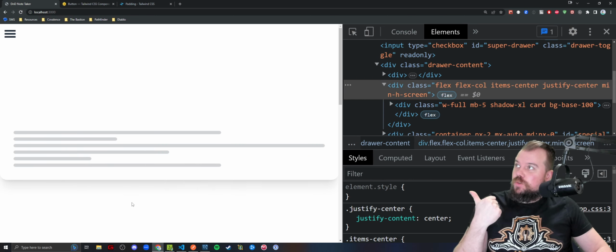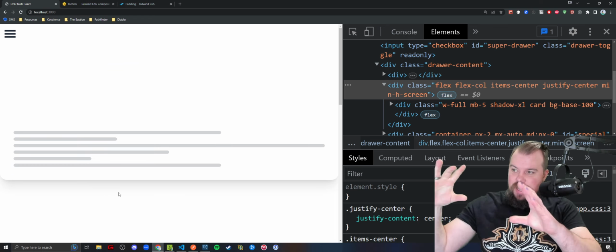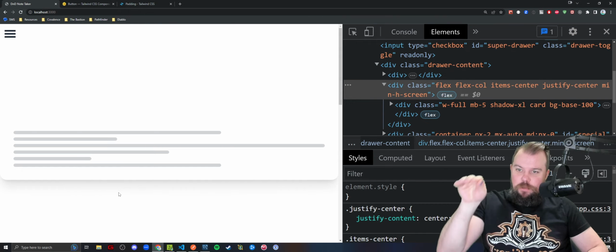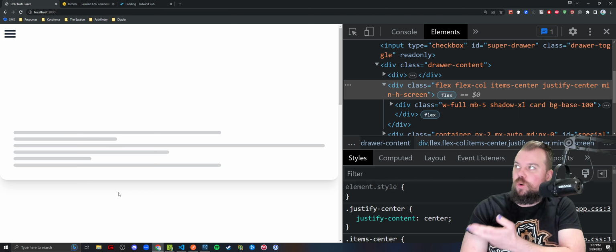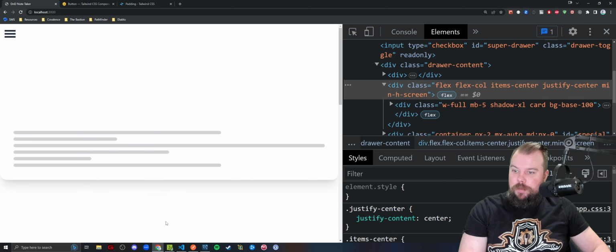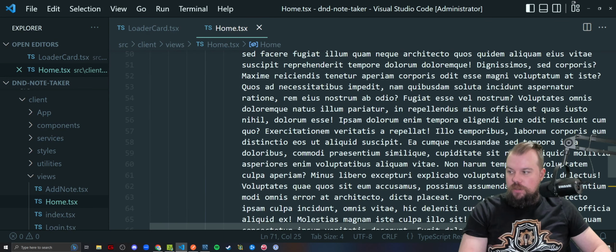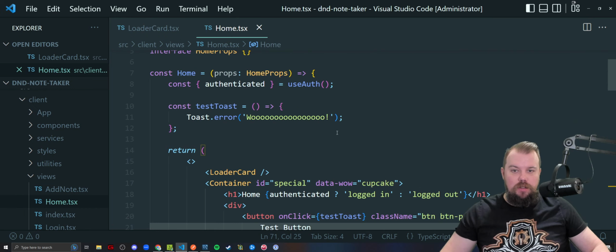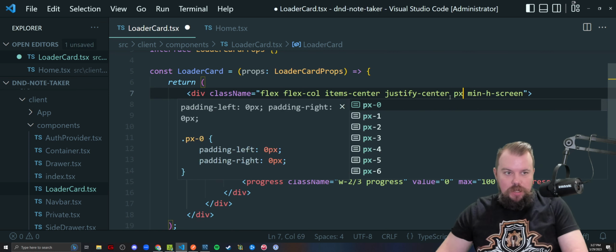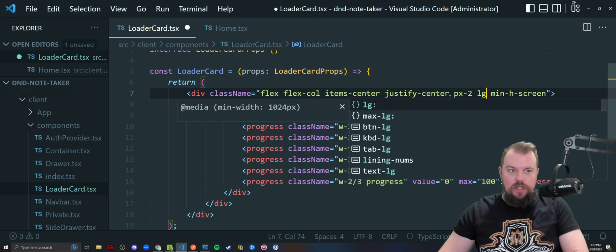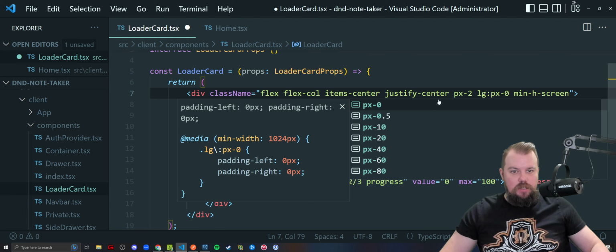See, so there is what I mean by a loader card. It is a card that has some incremental progress bars on it, so it looks almost like a placeholder card of content. We'll probably also want to add some padding to this here, but maybe not on large screen sizes. So in loader card, I might do px2, and then anything larger than that, I don't want anything. So there we go.